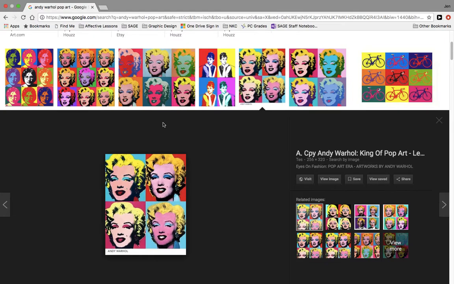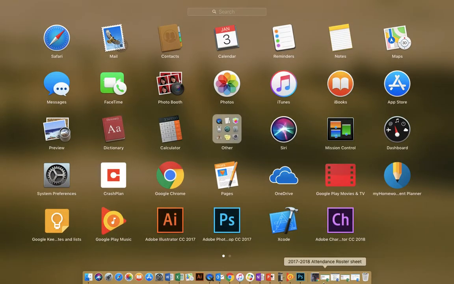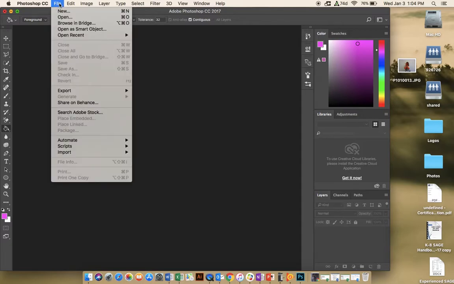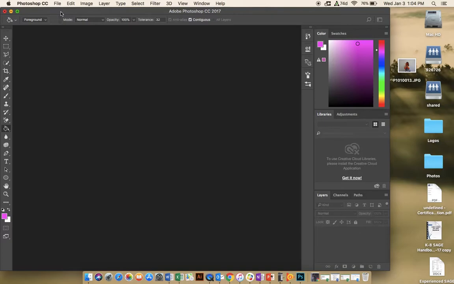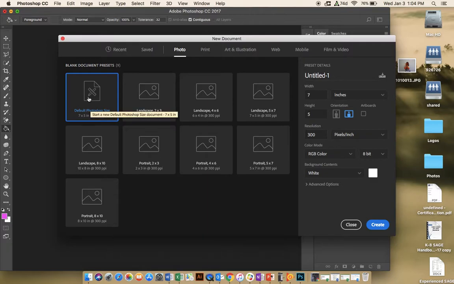So going back to our main screen, we need to first pull up Photoshop. So from your Launchpad or your desktop, get Photoshop open, and we need to create 2 documents for this. So anytime we want to create a new document, we go up to File, New, or Command-N is the shortcut. So we want a photo document, and we'll just stay with the Photoshop size for now because we're going to end up modifying it over here.